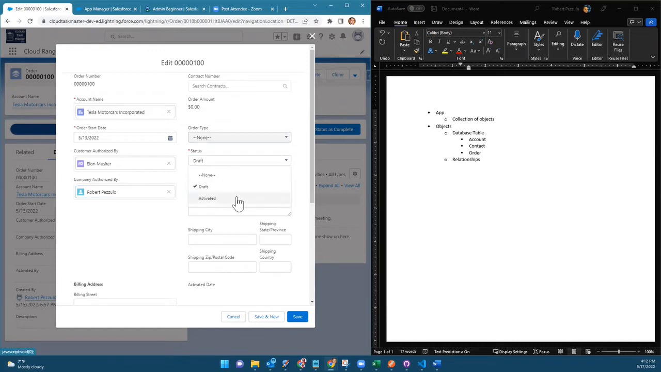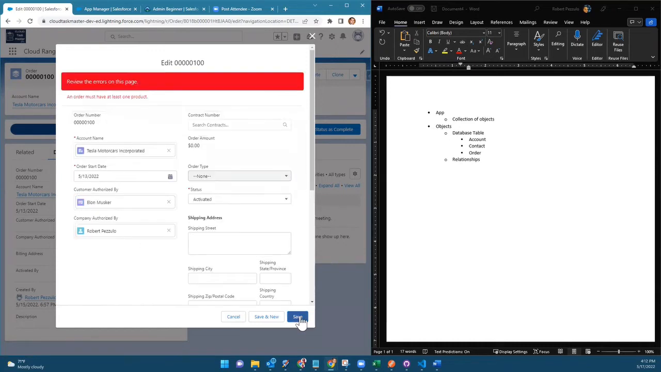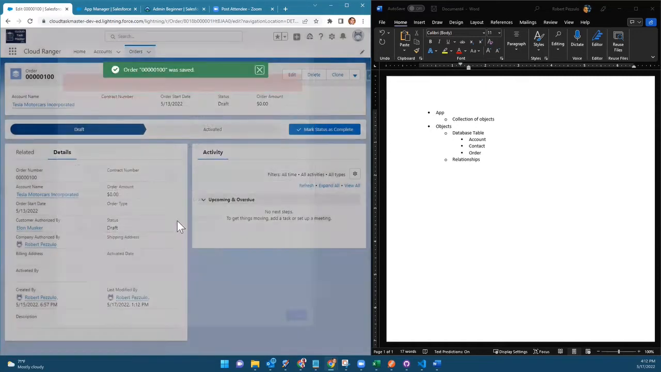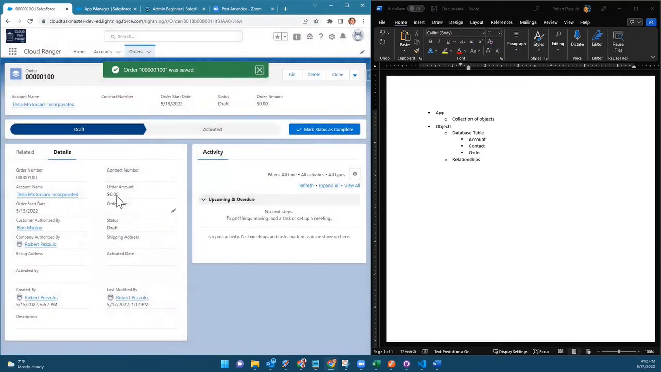And you have different statuses. Those are kind of trying to... I can't activate it unless I have one product on the order. That's one more piece I'll show you here actually. So let me save this order. Really, there's no dollars to the order yet, right? Because I didn't add anything to it. But this is a beginning piece of an order.